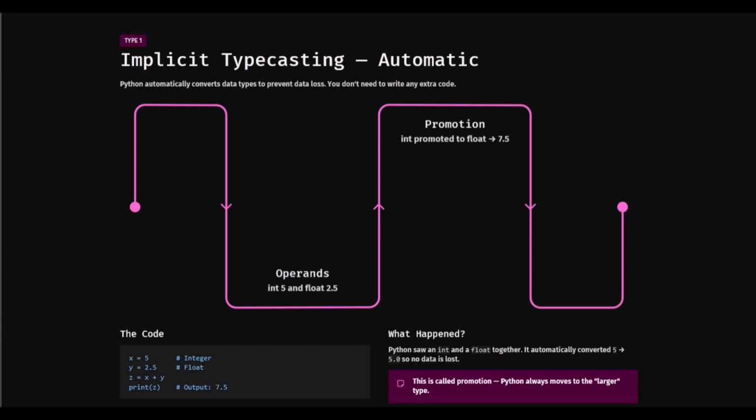Now let's talk about the first type of conversion, which is called implicit typecasting. The best thing about this is that it is completely automatic. You don't have to write any extra code or do any work yourself because Python is smart enough to handle it for you to prevent any data loss. If you look at the flowchart on the slide, you can see how this works during a calculation. Let's look at the operands we have here. An integer with the value of 5 and a float with the value of 2.5.